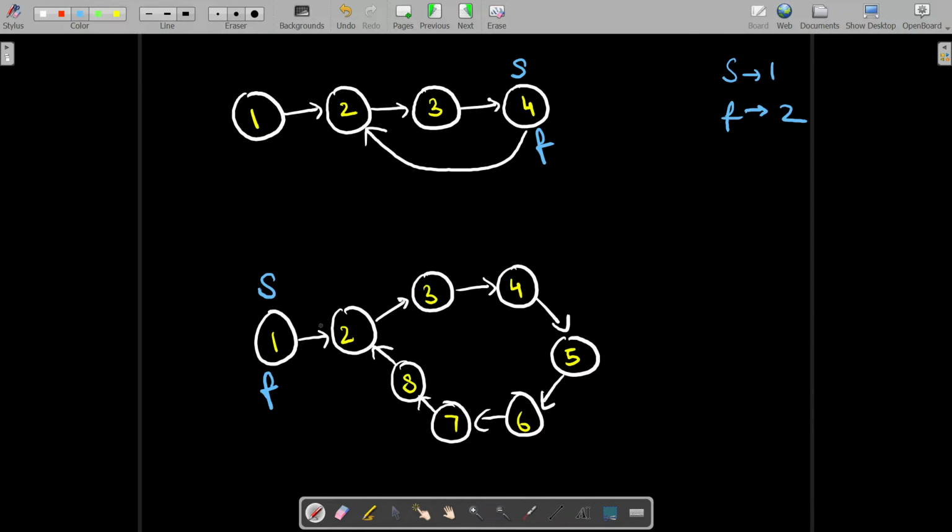Let's see it with another example. In this example, we first point slow and fast pointer to the head of the linked list. Now in next iteration, the slow will move by 1 step and fast will move by 2 steps, so it will reach 3. Now in next iteration, slow will go to 3 and fast will go to 5, and in next iteration, slow will go to 4 and fast will go to 7.